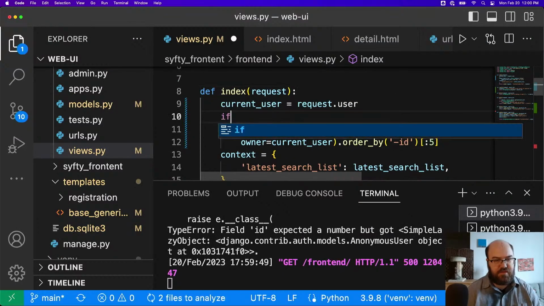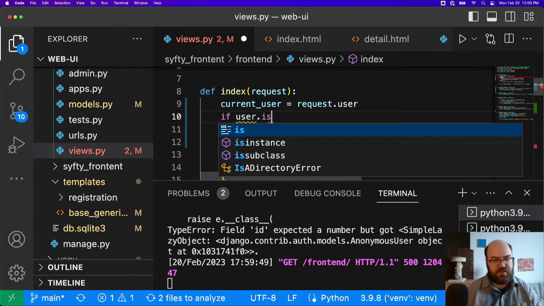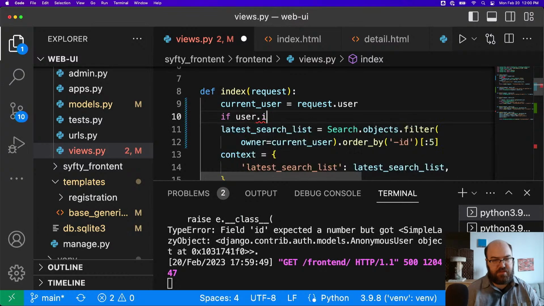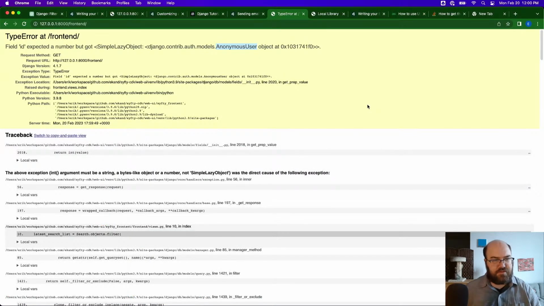So I need to say if user dot is first. Let's just log in and see if it works.